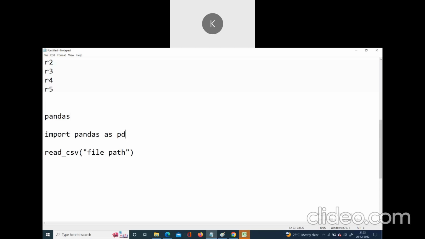Now, in this pd, we have one method called read_csv. The result I have to assign to a data frame. That's it. So now what we can do is pd.read_csv. pd means the pandas alias. That means in general, any method in the pandas library can be accessed with pandas.read_csv.